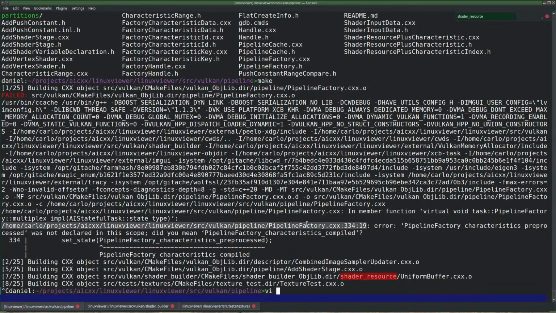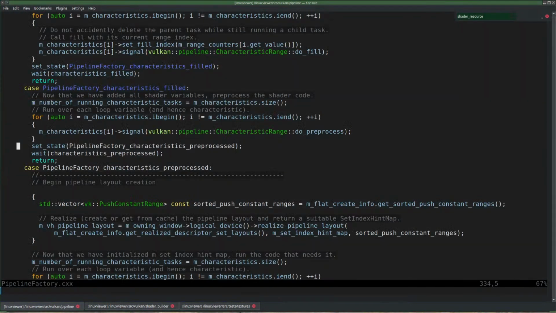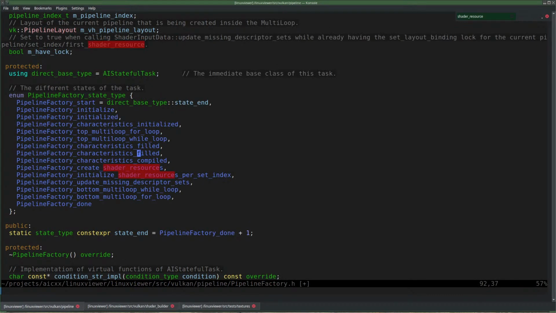334 error: pipeline factory characteristics preprocess was not declared in the scope. So I have a field here, but not a preprocessed. Pipeline factory itself, okay. Didn't add that.